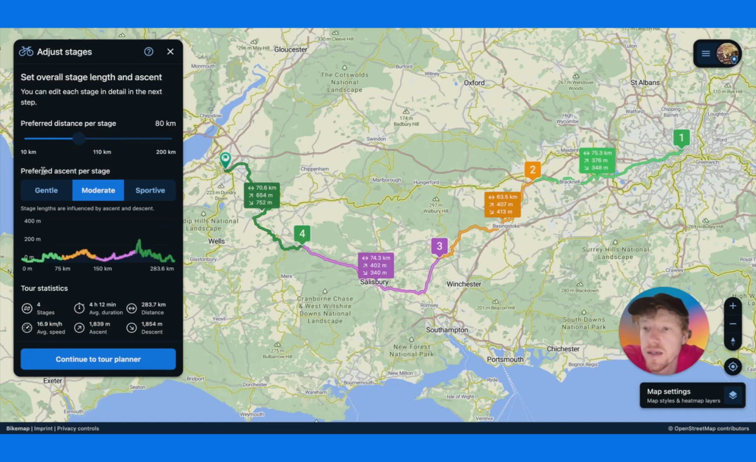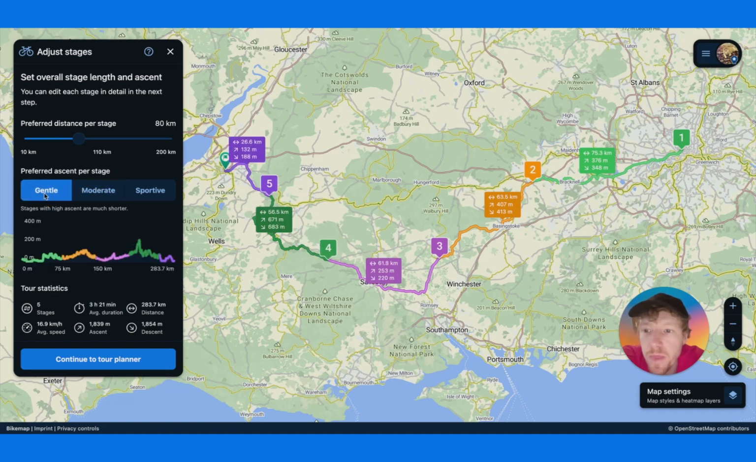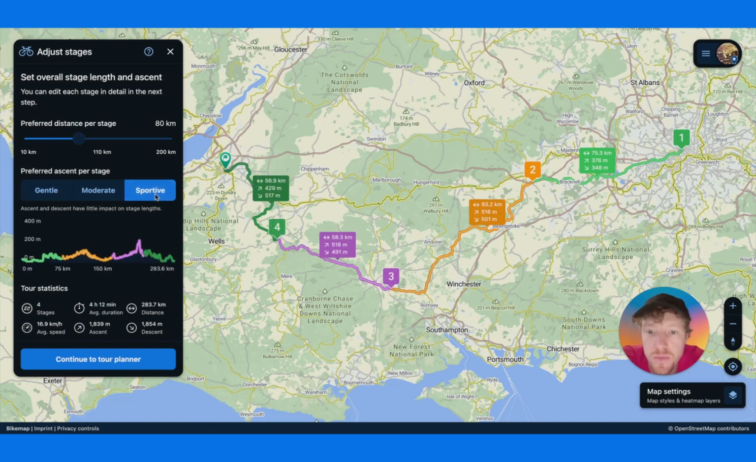The next thing I can decide to change is the preferred ascent per stage, so it's kind of how hard the stage will be. If I have it on gentle, then it will make stages with high ascent much shorter. That's given me an extra stage, as you can see. It's gone from 4 stages to 5, and it would be a bit more calm days. But if I wanted to be really crazy, I can go to sportive, and it'll take me back to 4 stages with a lot more elevation on each stage.